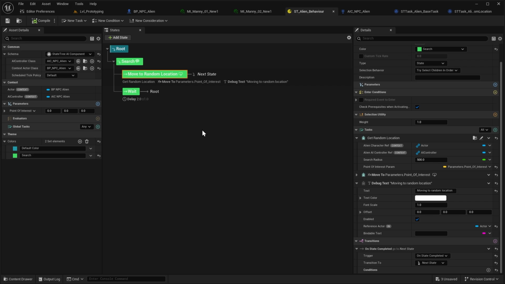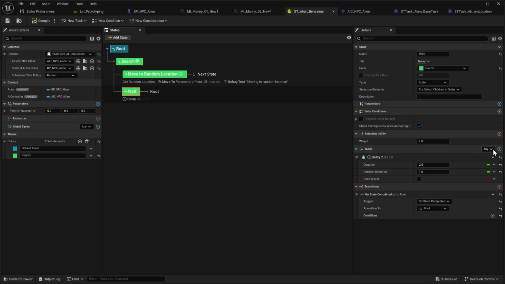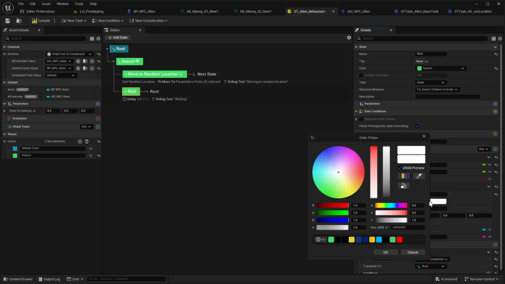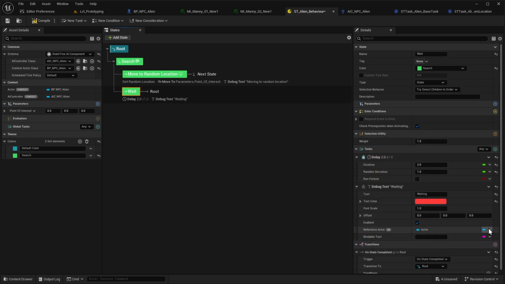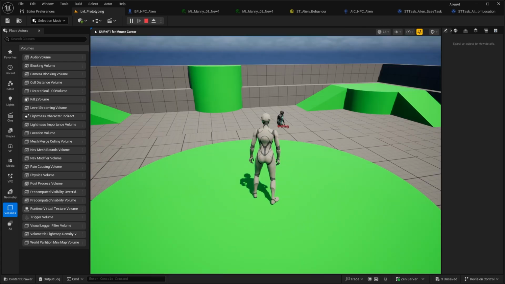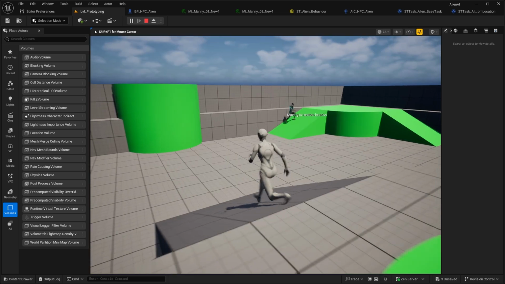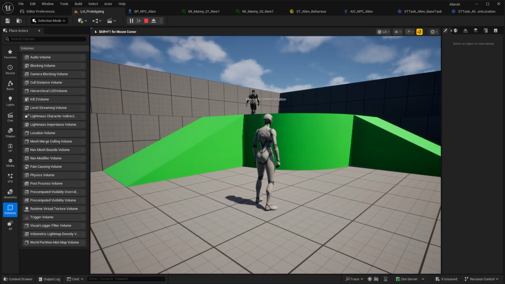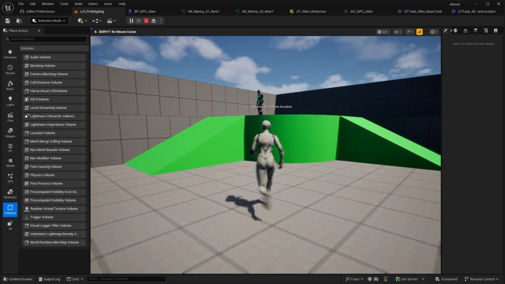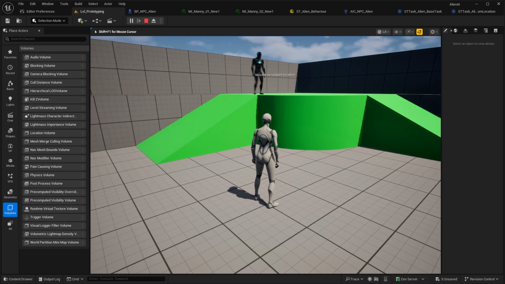I'll also add another debug task to our wait state. So I'll select that. And then under tasks, we'll add a new task and then select debug text task. And this time I'll just type in waiting, and I might change the color to maybe a reddish sort of color. And again, we'll bind it to the actor's location, compile and save, go back to our level and then hit play. And now what you'll see is it's adding the debug text to our screen depending on the state that our NPC is currently in. Now, I have found the debug text task very useful, particularly when debugging states, and I'm not particularly sure what state might be currently active at the moment. So we will make a lot of use of this in future videos as well.